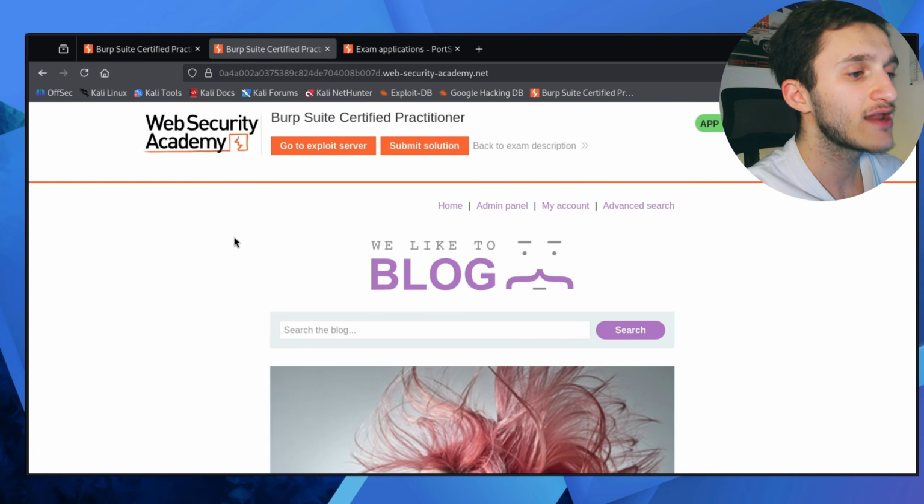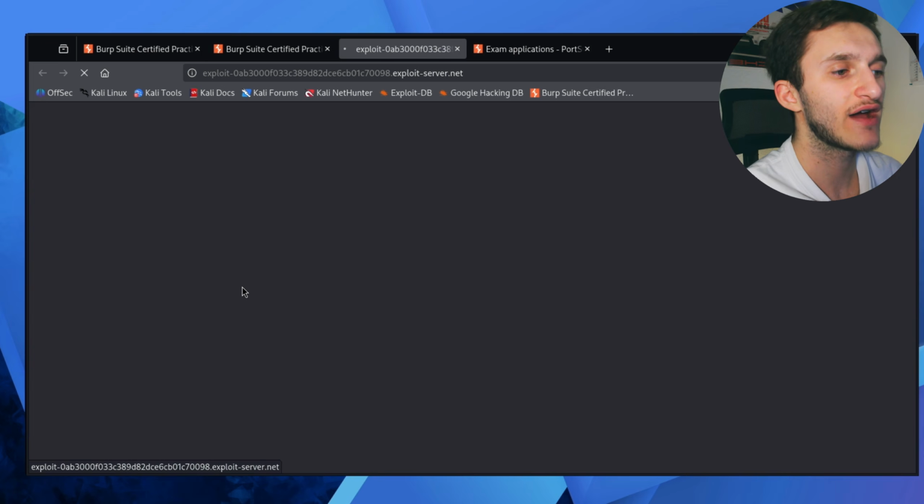Now popping up an alert is fun, but it doesn't complete the exam. We need to prove a real impact, like stealing a user's session cookie and taking over the account. To do that, we have to deliver a more sophisticated payload. And since we have an exploit server provided by the lab, we can do it there. So back in the main page, we go to our exploit server provided by the lab.